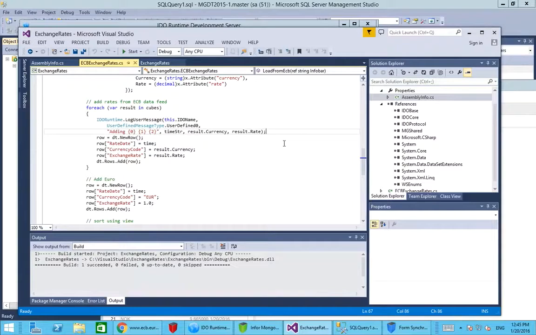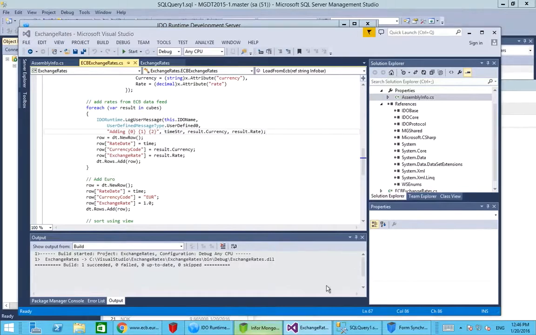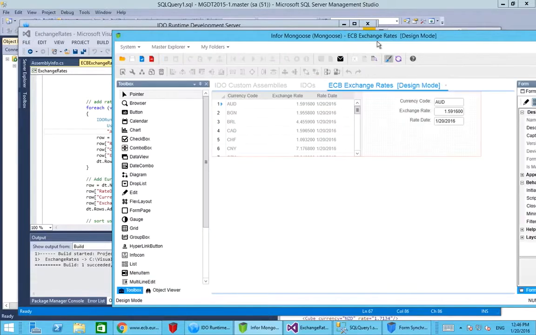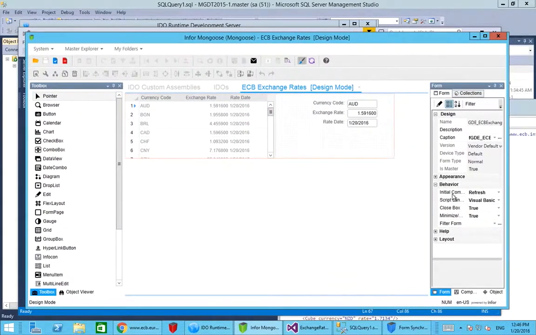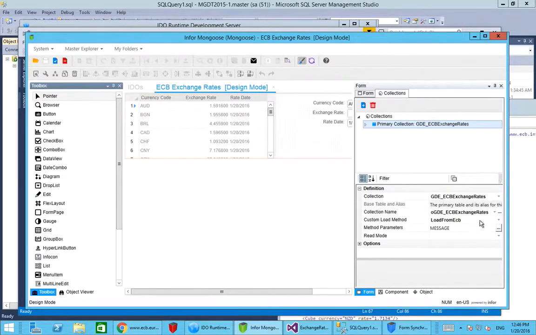So it's easy enough for me to write out a log user message, message type is undefined 0, adding time, currency, rate, and that's how this gets into the log. So you can do some quite interesting diagnostic things in here. And once we've got all of that put together, that result set comes back, it gets returned, and the last piece of the puzzle is, because we're loading our exchange rate using a custom load method, we just need to make sure that when we design our form, we specify this form is being loaded with a custom load method. In this case it's the load from ECB custom load method, which is now implemented in our IDO extension class, and this gives us an opportunity to pass through message parameters.